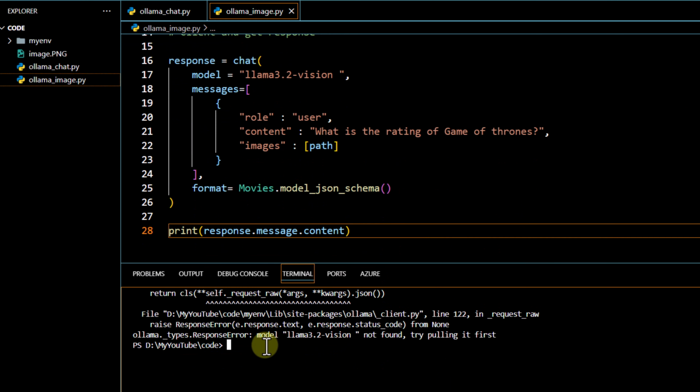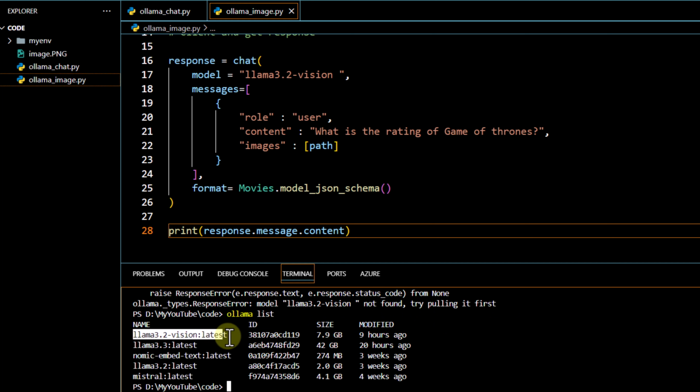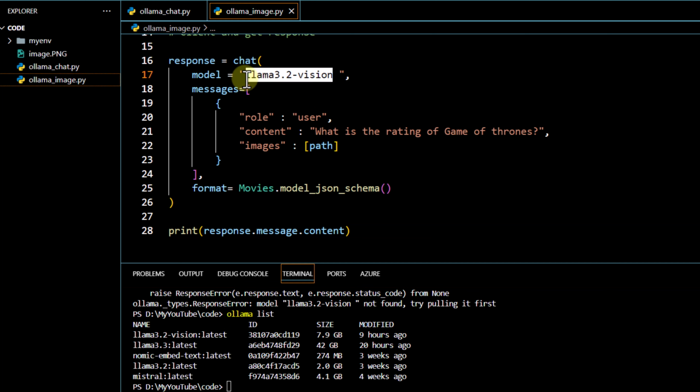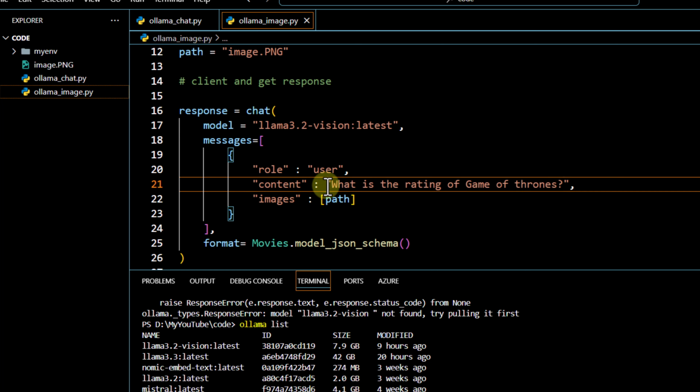So it's saying that this particular model is not available. Let me recheck what model I have. So it's this only. Let me copy paste it and put it here. We missed one thing in this case which we have to correct. We are passing content like this. We have to update it, and say: analyze this image and describe what you see, and then we can pass the image.